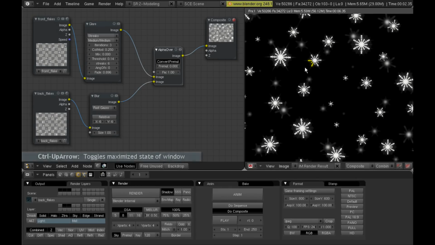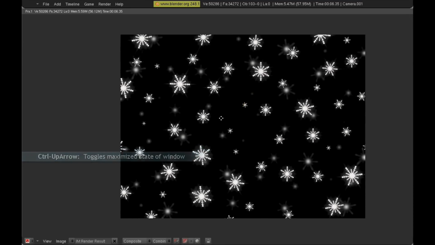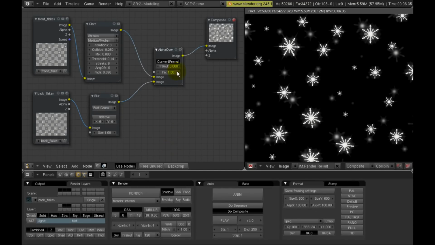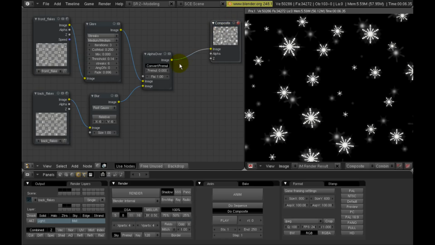Okay, and let's maximize that render window, and you can see we have our glare effects on the render layer number 1, the front flakes, and then we have the blurred render layer number 2. Okay, so at this point we have our scene composited with the layers, but let's see what else we can do to increase the appeal of our pattern.